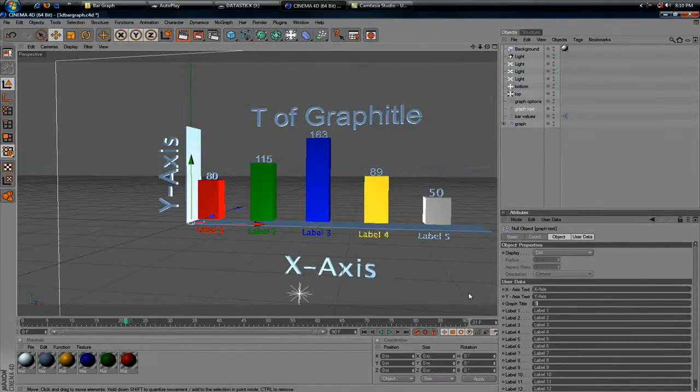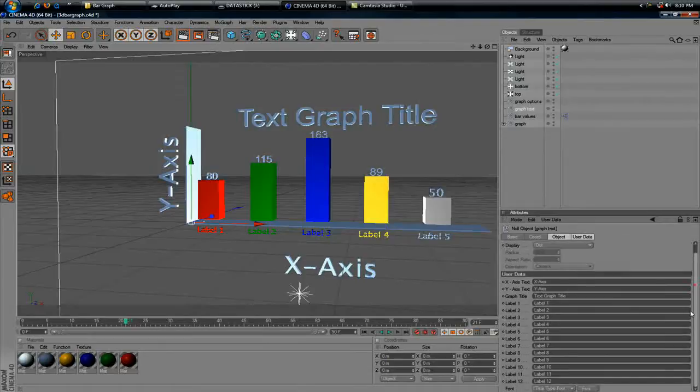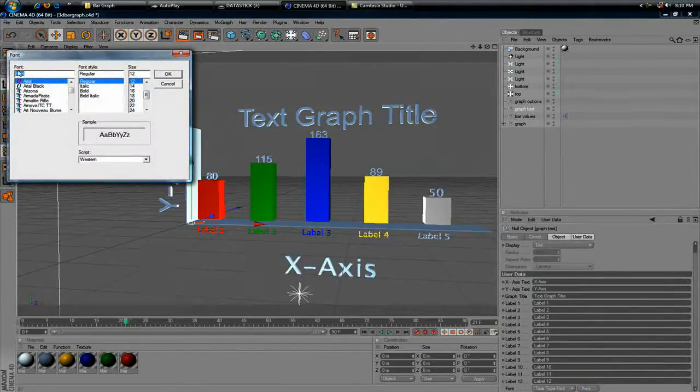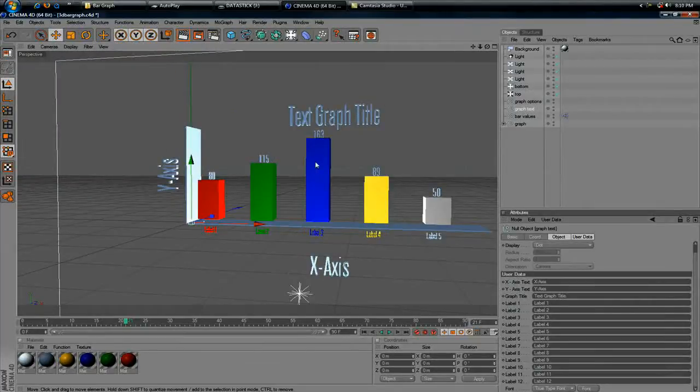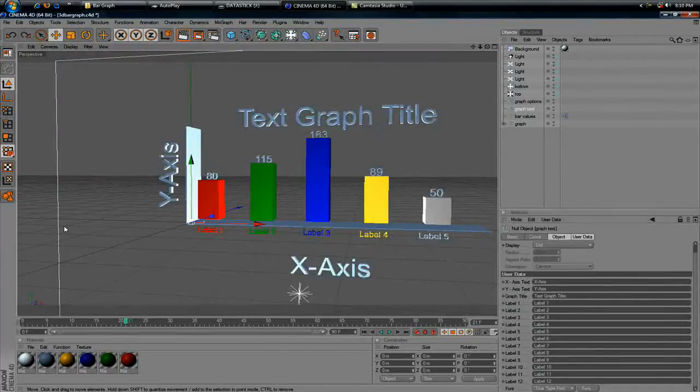Well, let's type an actual word. There you go. See, it's updating automatically for us. We can control the font. We can pick a different font for our entire graph, and it updates for us automatically. And it's all done with Xpresso. So it's a good way to learn Xpresso and what it can do.